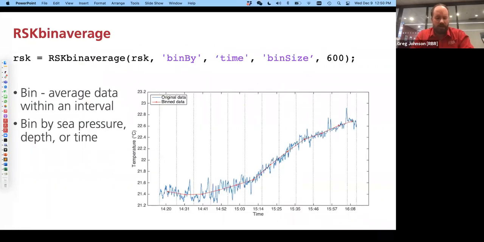Now the bin averaging, I kind of jumped ahead to, because I said you needed it for RSK images. You can actually bin by anything you like in RSKtools. So you can bin by time, which is the same as doing a block window averaging. You can also bin by pressure, which is very common in any kind of profiling application.